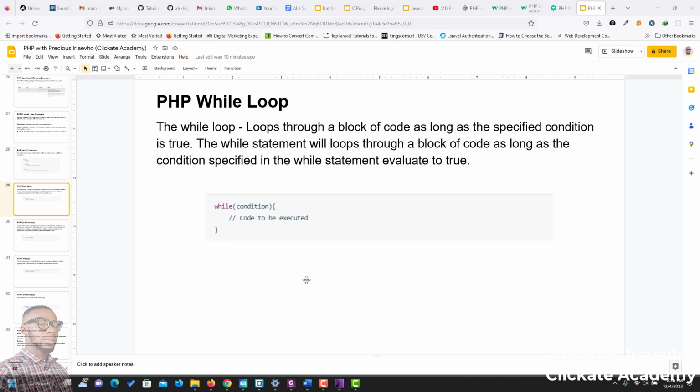The very first loop we'll be talking about is called the while loop. A PHP loop is used to run a particular block of code repeatedly a number of times, and the first one is the while loop. The while loop loops through a block of code as long as the specified condition is true. The while statement will loop through a block of code as long as the condition specified inside the while statement evaluates to true. So let's see this in code.